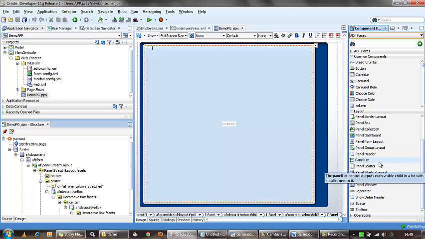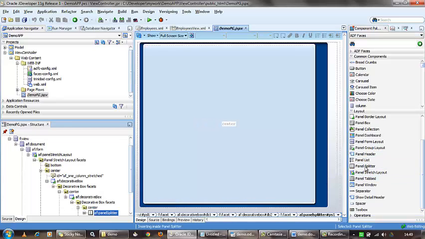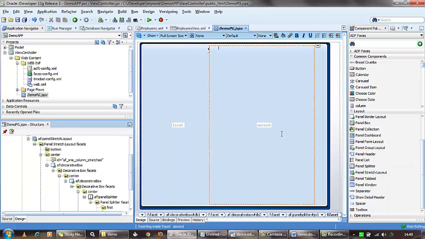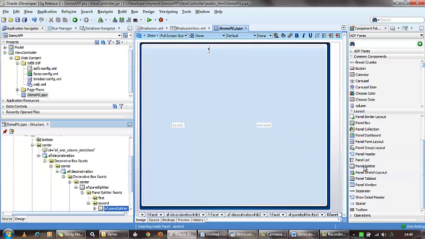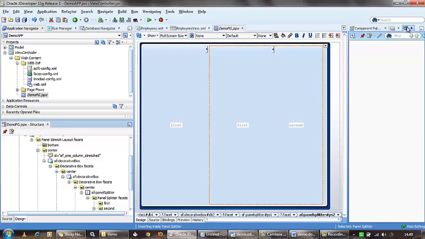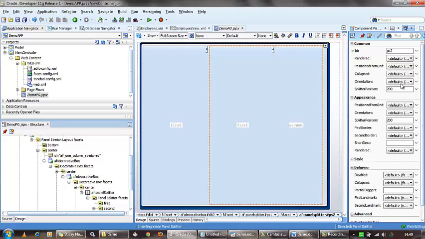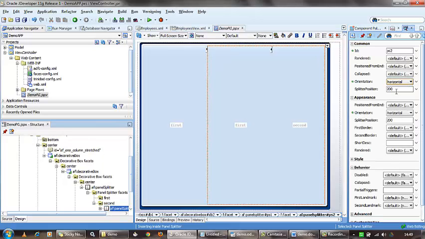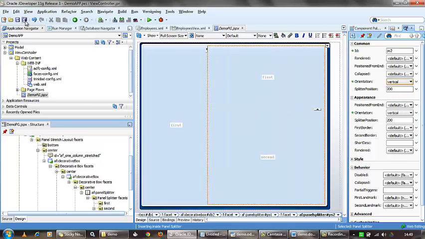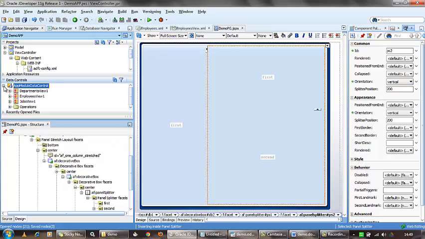We will choose the layouts that are required for building our demo page. So panel splitter, another panel splitter with a horizontal orientation, vertical orientation. Save the page. In the data control section, will reflect the view objects that we have created in the model project.